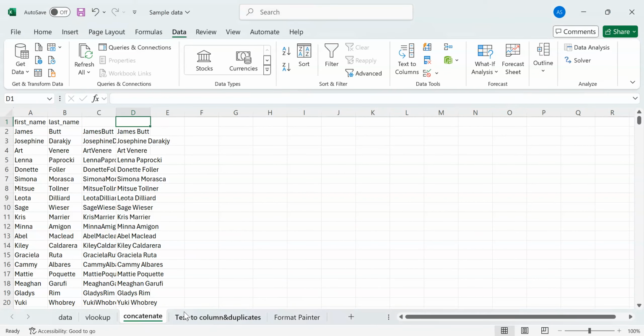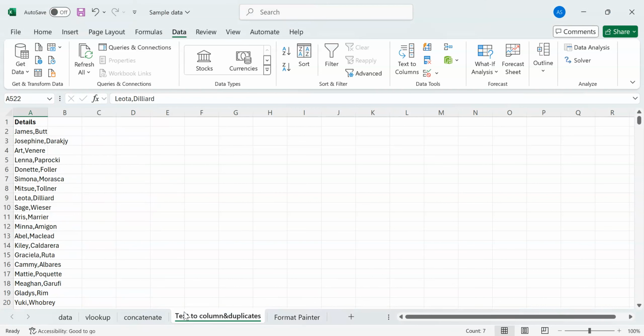Now the third part is text to column. Now this text to column helps us separate two words or two sets of data. Since I have pasted this data, the details, it gives me a sense that the names are merged, James comma but. Now I don't want that, I want them in separate cells, James in a separate cell and but in a separate cell. So this text to column helps us divide those data.